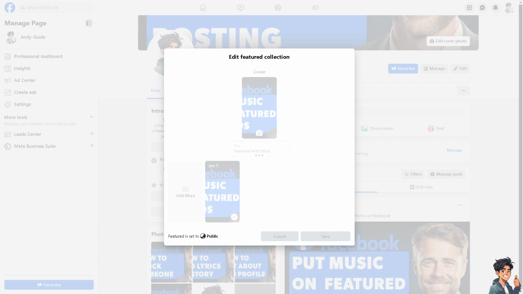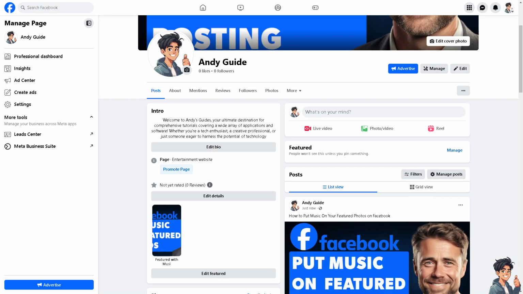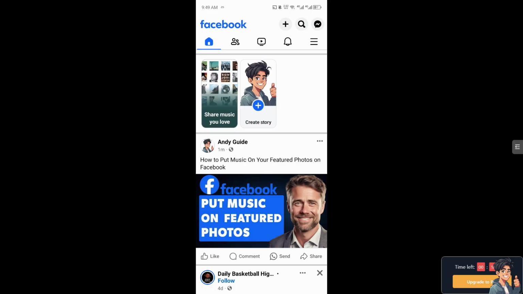Now, it's a lot easier to add music to your featured photos using your mobile device, so I'm going to switch over to that now. Okay, so once you are here on your mobile device, when you open the Facebook app, I need you to create a story first, because you can't add music to your featured photos on your profile yet, but what we can do is create a story now.